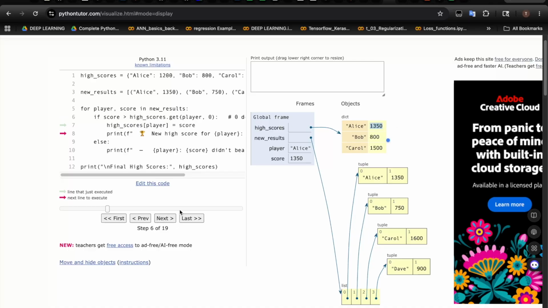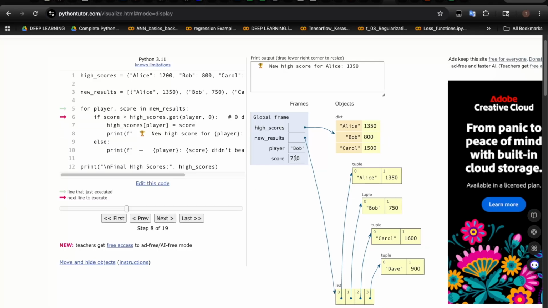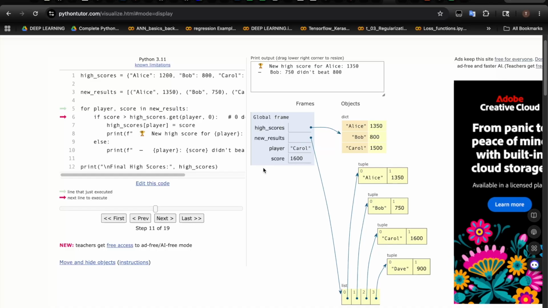Okay. Then again, now player got Bob and 750. So is 750 greater than 800? Right? It will not pass this condition. It will come to the else section. See, it came to else, and it's simply printing that 750 did not beat 800. Okay. Next, player Carol, score 1600. So 1600 is greater than high_scores.get(player). So what is the player value? The player value becomes Carol, right?